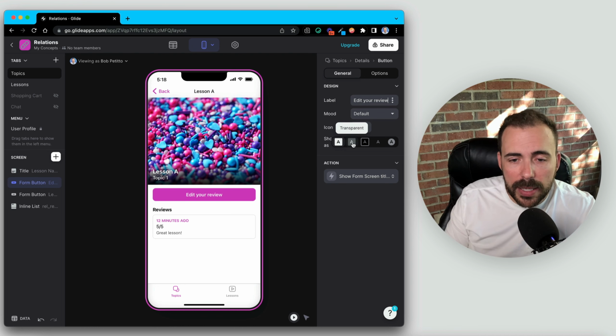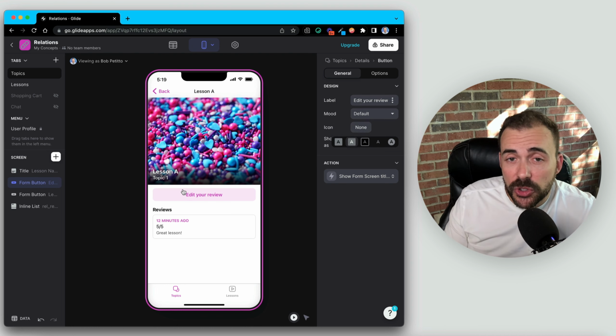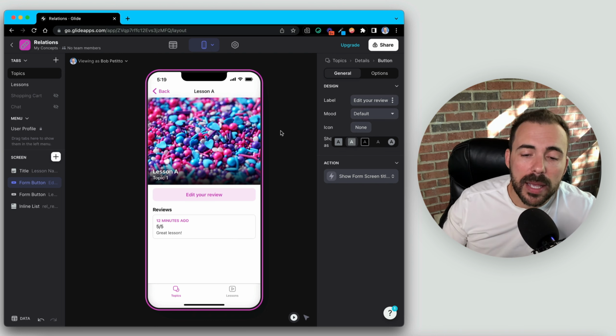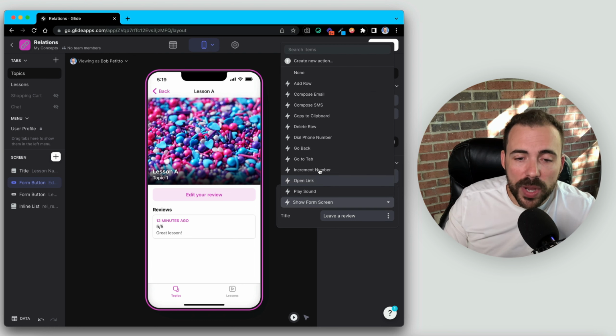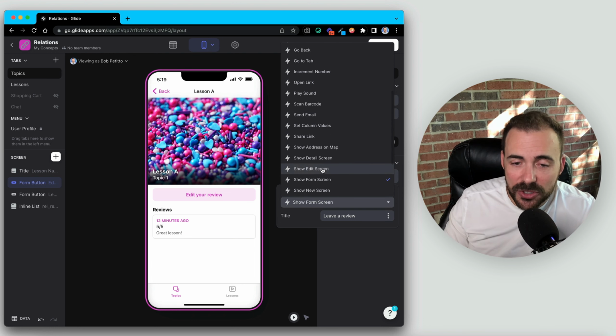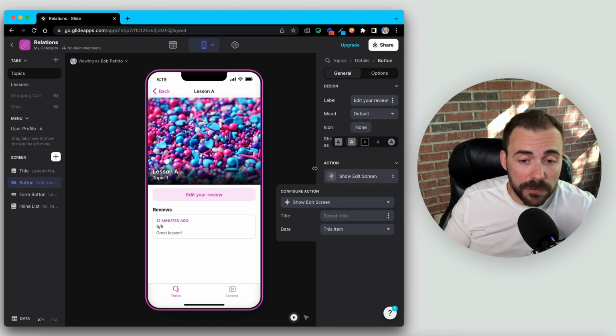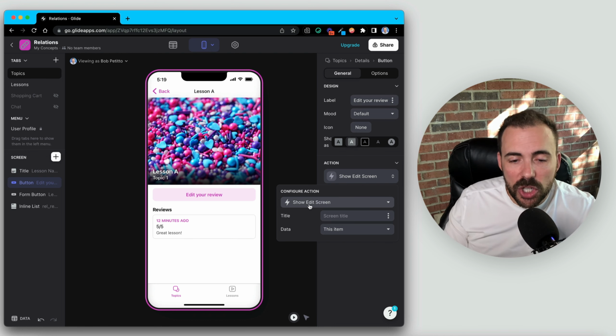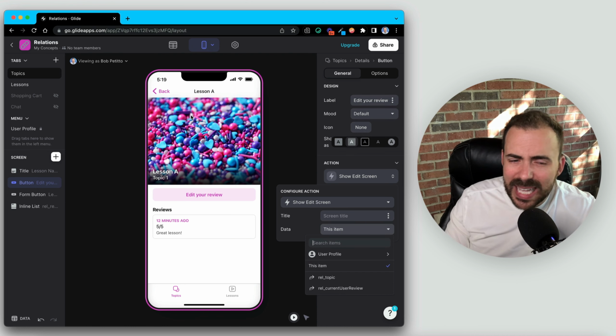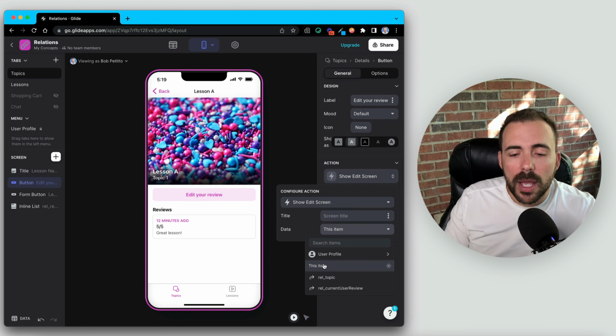Let's go ahead and make the button a little less obvious. To allow your users to edit their reviews, there are a couple of ways you can do that, but my favorite way is through the action of this button, where we're going to show the edit screen. Yes, you can show an edit screen of this current item, which would be the lesson, which we don't want. We don't want our users to edit the lesson.